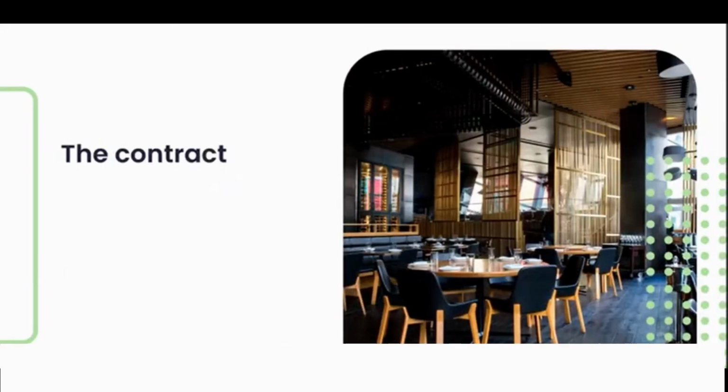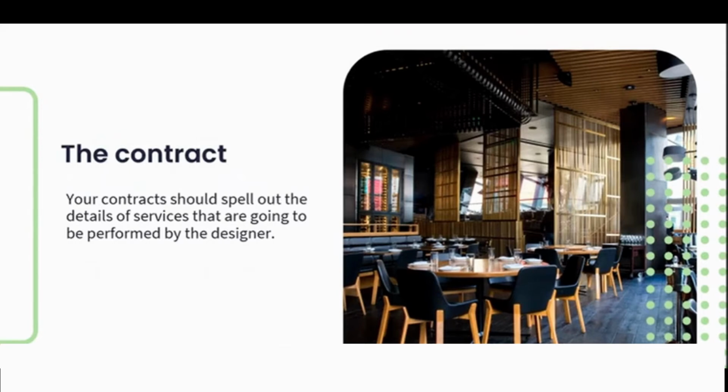Your design contracts need to spell out everything. It needs to include every detail of the services that are going to be conducted by the designer. What is going to be produced? How is the payment going to be handled?